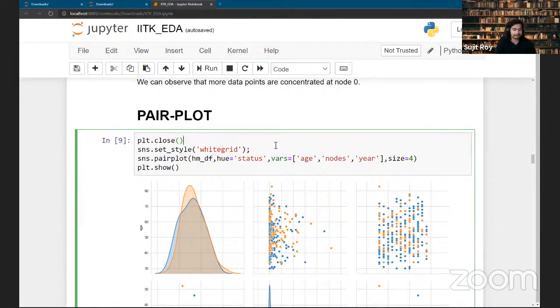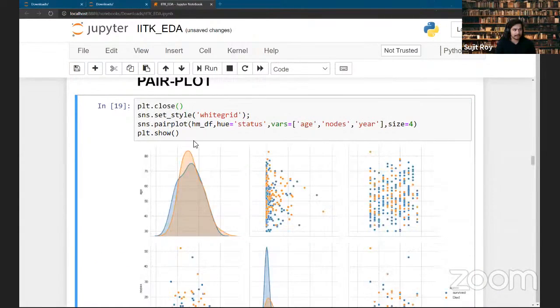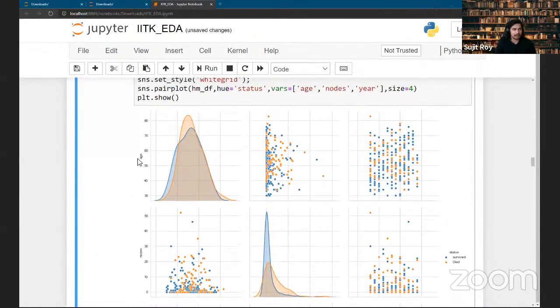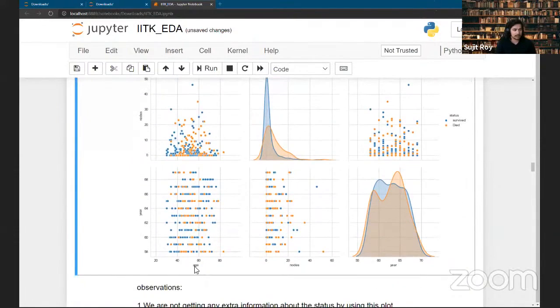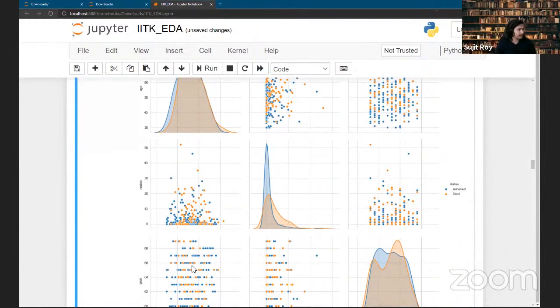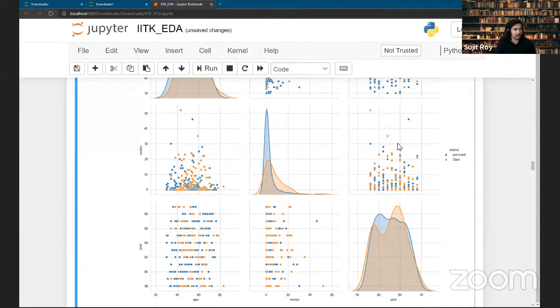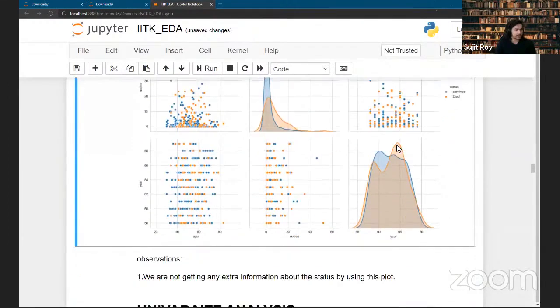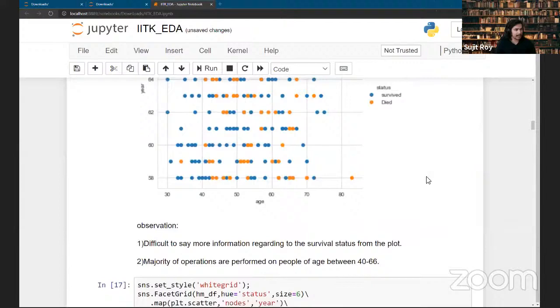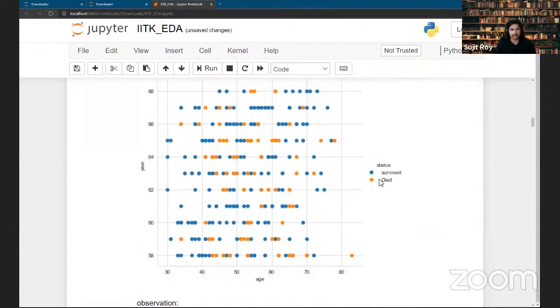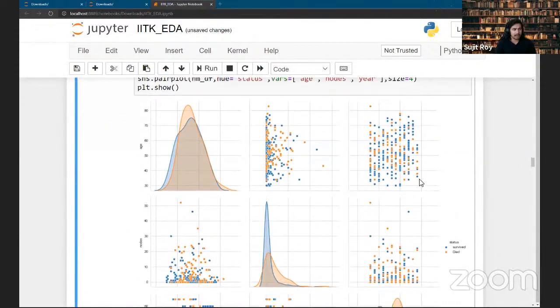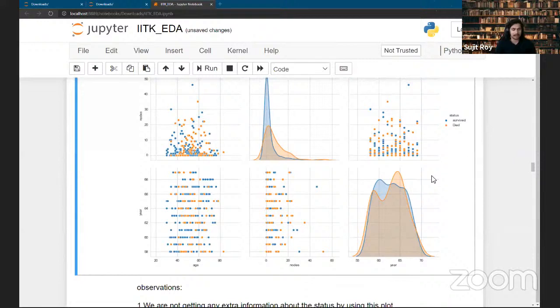Once we do this plot, we are able to get the whole information here. This plot is for node versus age, this is for year versus age, then node versus year. So we can compare with the graphs that we plotted before. We can also go back up and look at the binary plots that we did and compare them. So we have all the information in a single pair plot. You can do this with all the possible variables, and they will be generated in a single plot.